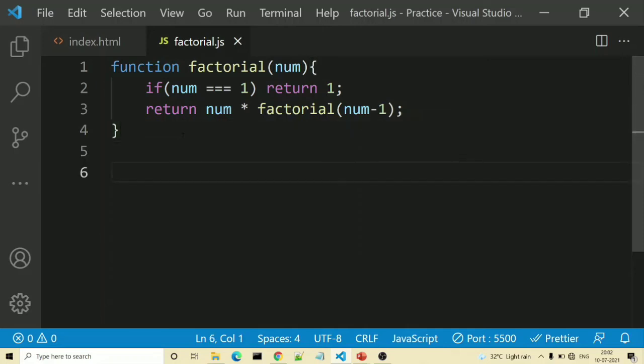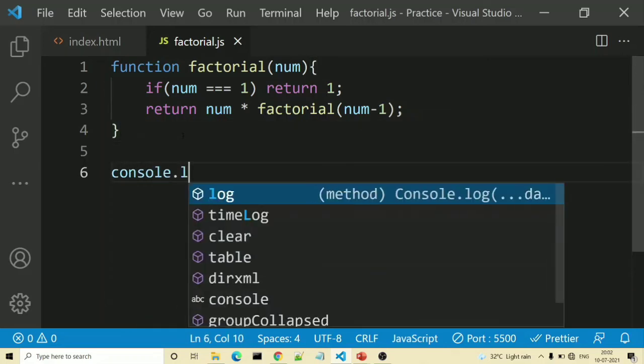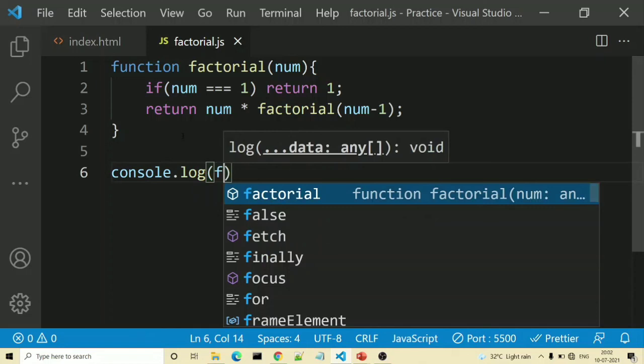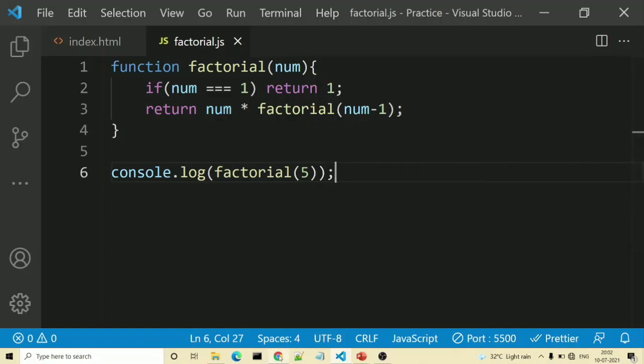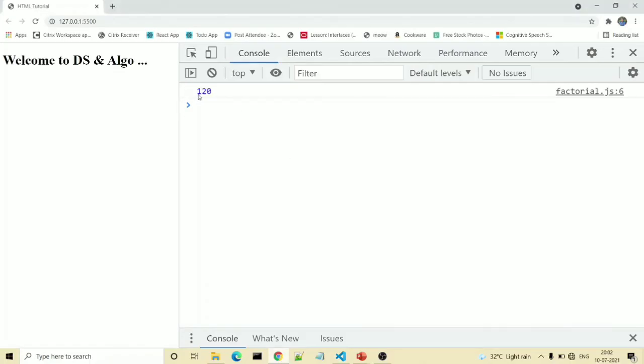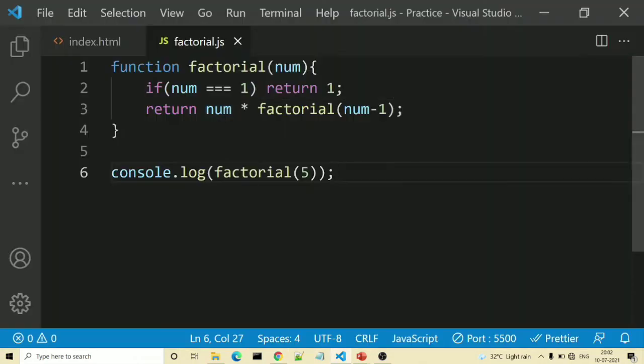And then we will call this particular function with console.log, and there we will write factorial of 5, suppose. It can be 4 also, no issues. Then we will go to the browser. Here we are able to see the answer is 120. Because we know if the base condition 1 is reached, then we need to stop.